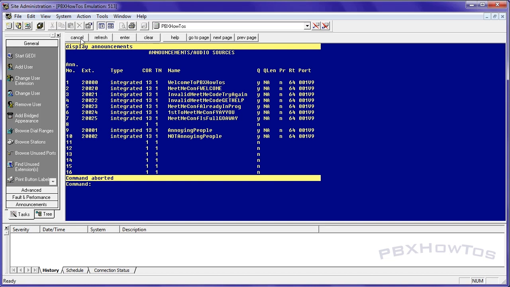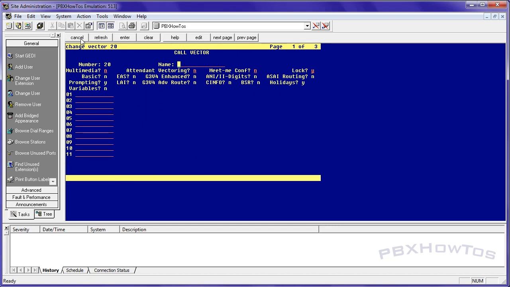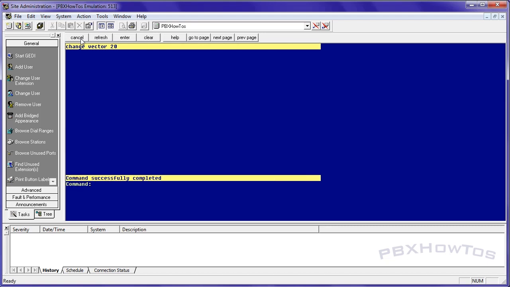So you have to set your vector that you're going to assign as your MeetMe first. And we're going to do change vector 20, MeetConf. All right? I'm going to say MeetMe conferencing, yes, right there. It says VDNs currently assigned to this vector may not operate as expected, which means if you have a VDN that's assigned to this vector, it may freak out. So just be aware of that and add a brand new VDN, add a brand new vector so you don't have to worry about that.